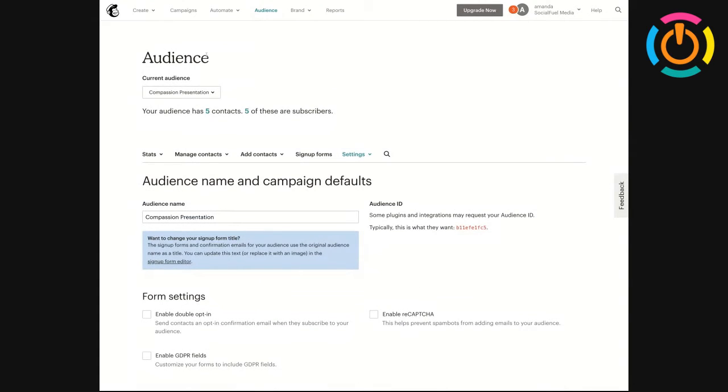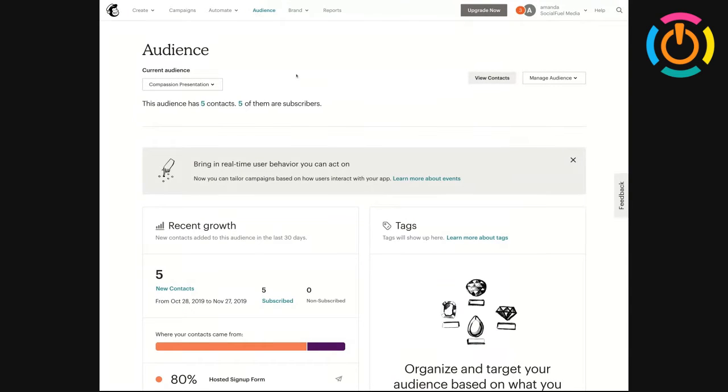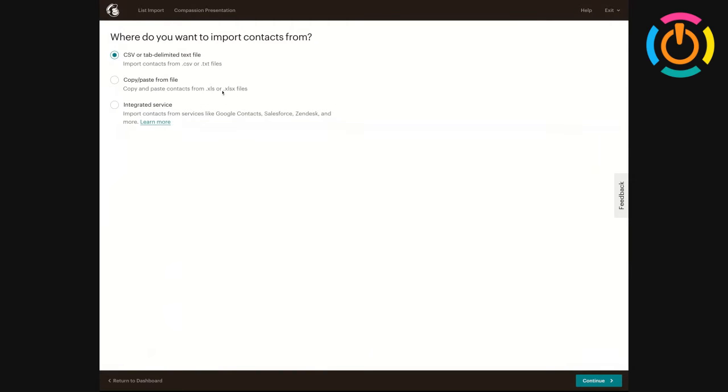So that's how you would create your audience, but how do you populate your audience, which was actually Cheryl's question. So again, I'm going to go here and it says import contacts. You can do it a couple of different ways. The CSV file, don't get scared by that. If you have an Excel sheet and have the ability to do a save as, you can pick .csv as your format, and that's how you would get your CSV file. Very simple. Copy and paste from a file, you can also do that.